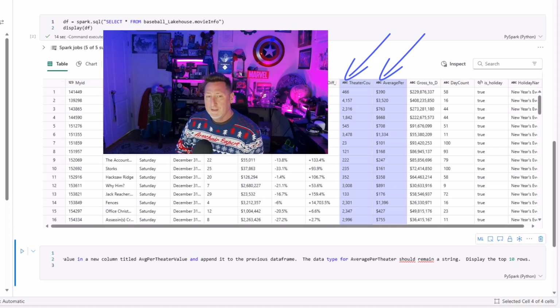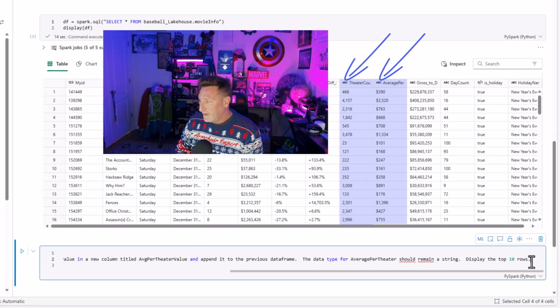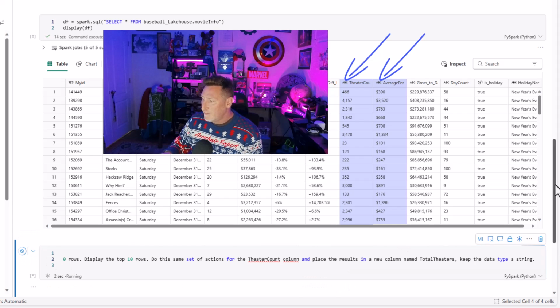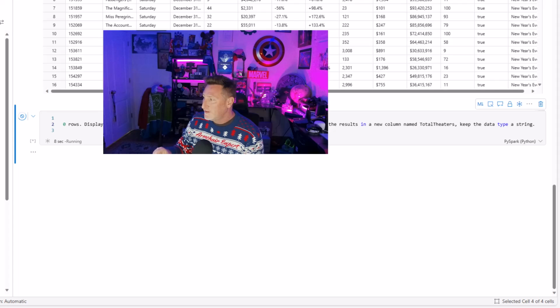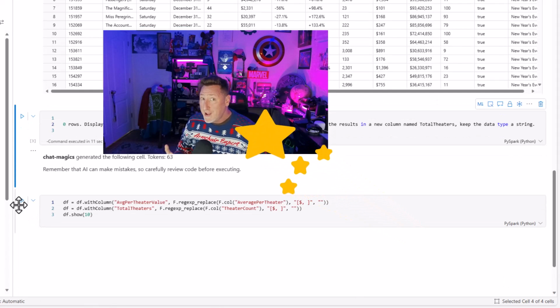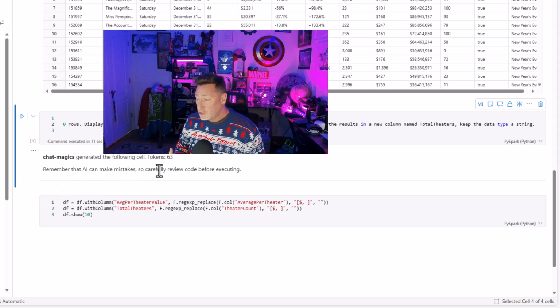So let me append to this string, and I'm going to add a little bit more on here. I'm going to say, let's display the top 10 rows, but let's do the same actions for the theater count column and place the results in a new column called total theaters. Keep the data as a string. Magic. There we go. So it generated the code for us.